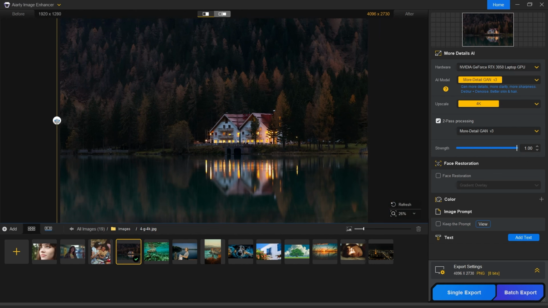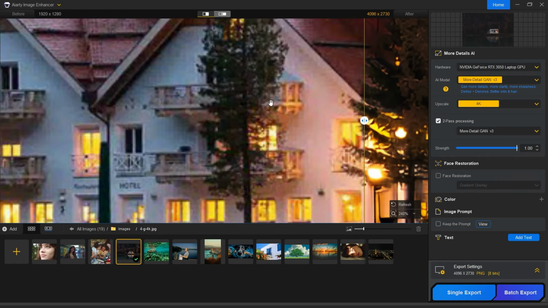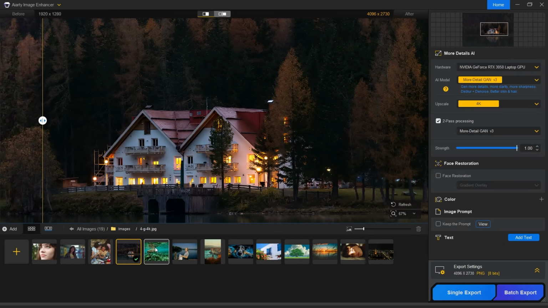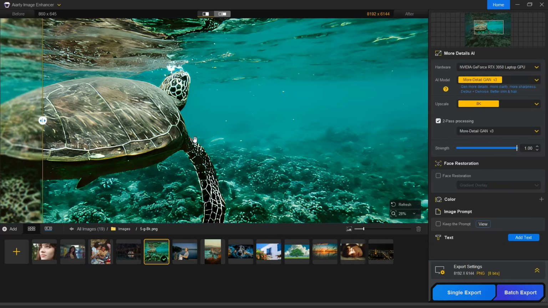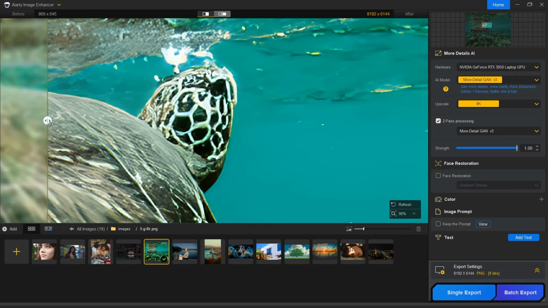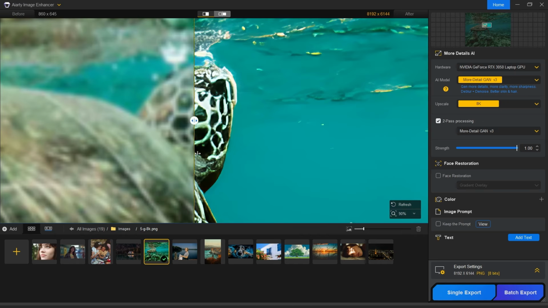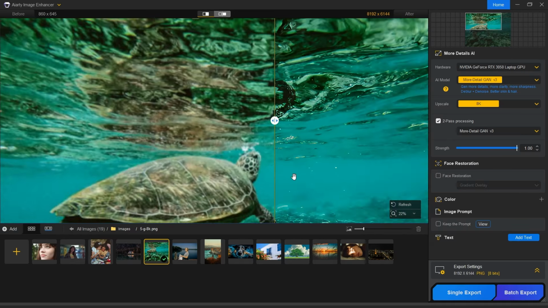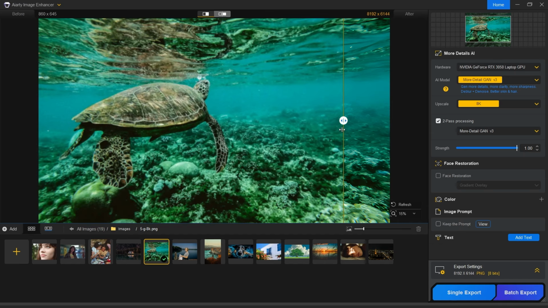This long shot of the beach house was also filled with heavy grain, and Aiarty restored and cleaned it beautifully. There's absolutely no trace of grain left. And for example, this underwater turtle photo is one of the hardest types of images to upscale, especially all the way to 8K, but Aiarty handled it perfectly. The turtle is completely de-blurred and now looks sharp and clear.